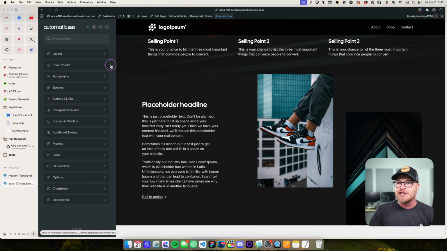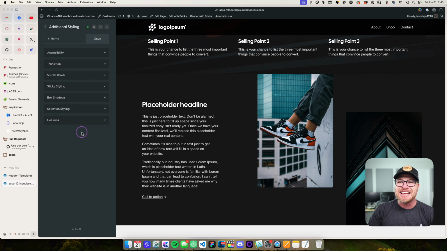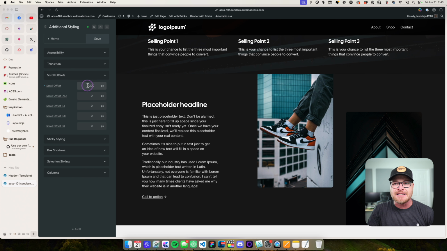You can manage in automatic CSS this extra offset under additional styling, scroll offsets, and you can put whatever value here you would like, right? Pretty straightforward. You can do it at every single breakpoint, right? So if you want less offset as we go down through the different device sizes, you're in full control of what the extra offset is here.